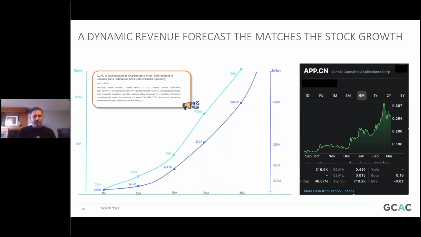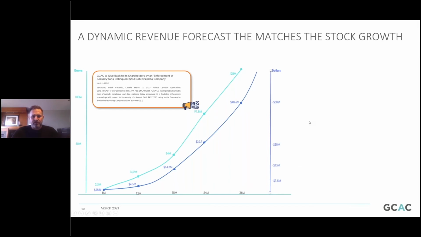As you saw in this particular press release, we're in the process of enforcing a security for a delinquent debt of $5 million. That means there's a whole bunch of stock, actually 7% of the float, coming back. Knock on wood, that's going to be back a lot sooner rather than later. That's our commitment: clean the balance sheet so each step forward on our revenue is not one step forward, two steps back. And that should obviously reflect into the growth of the stock chart.